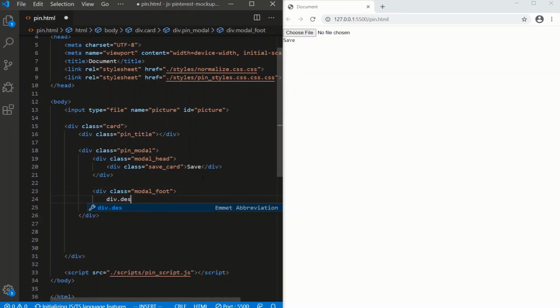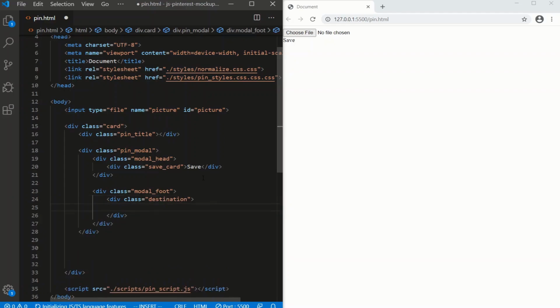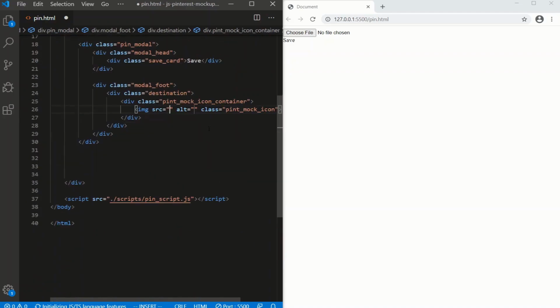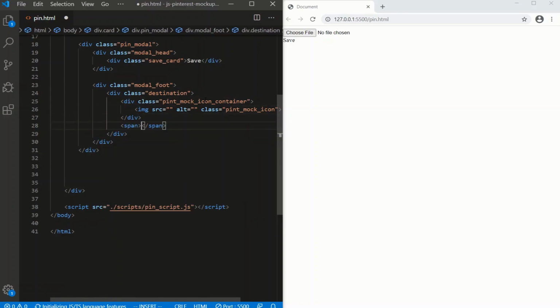The first section is going to be the destination, and every icon in this project is going to be surrounded by a container. That container is going to be a pinned mock icon container, and then every icon is in an image element. So image with the class pin mock icon like that. Scroll down, and so this destination icon or button on the footer, it's made up of 2 elements: the actual icon and then the span. We'll say eatery, or it's going to show the user where they're going.